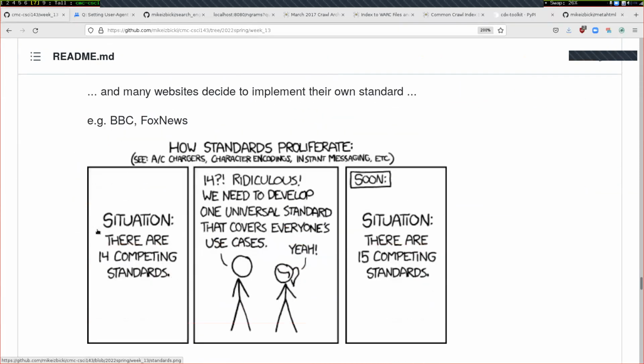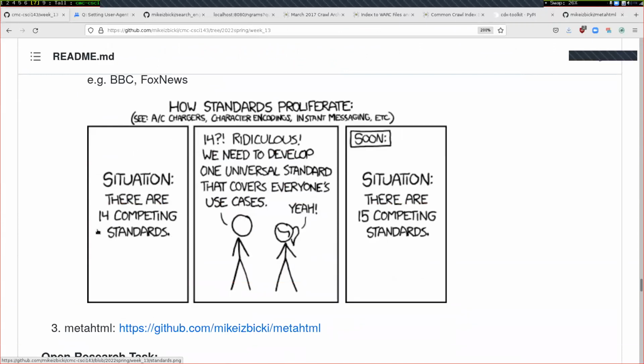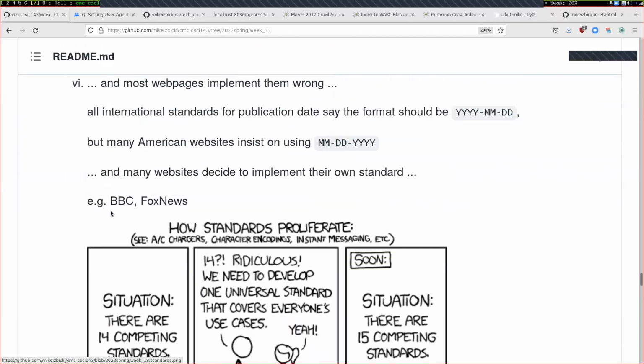Because of that, there's just too many systems. Nobody follows all of them. And a lot of people end up making up their own systems. So things like BBC and FoxNews.com, both major web pages, you would think that they would want to follow a standard, but neither of these web pages follow any standard. They make up their own standards.